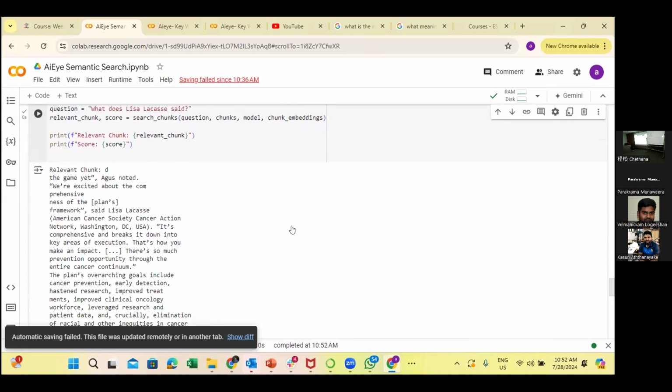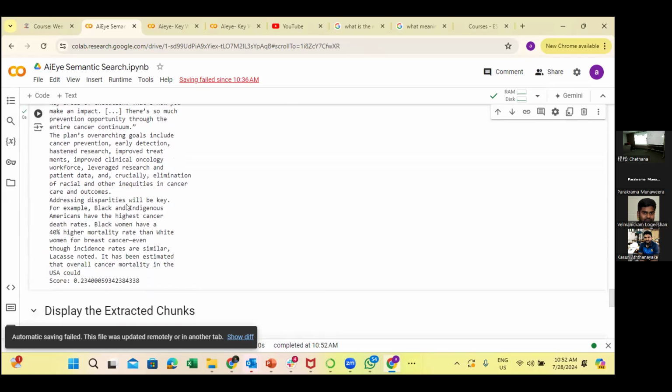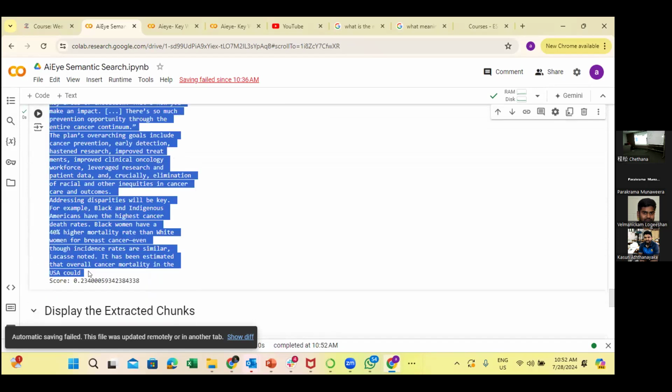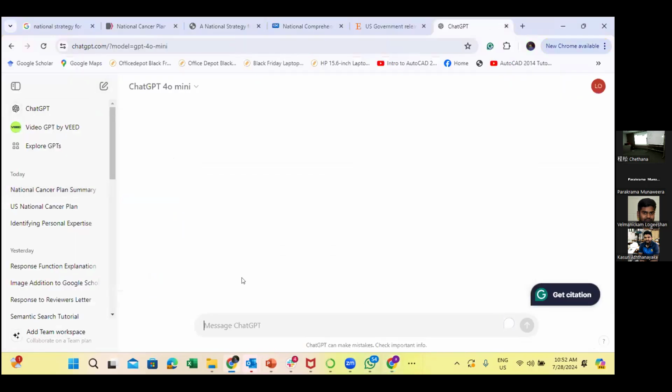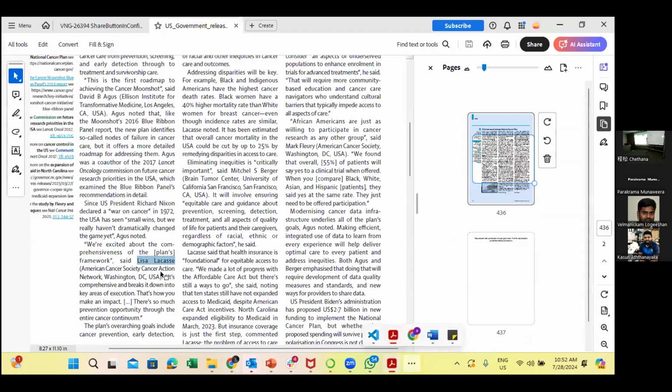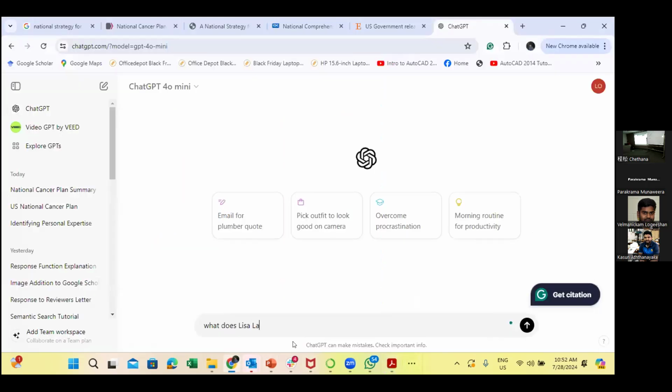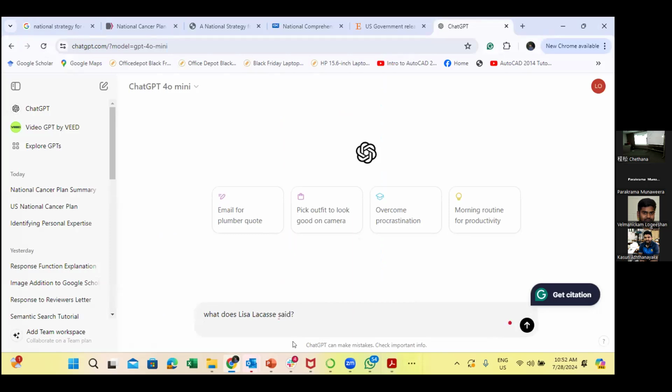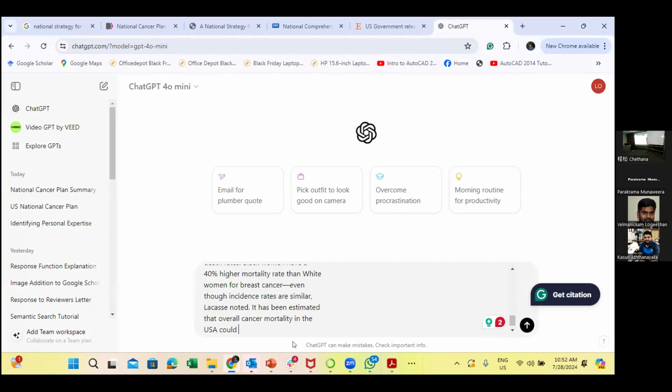So what is going to happen is, this is the chunk. It gave me the answer. I'm going to copy it, go to ChatGPT, and ask, what does Lisa Lacasse say? This is the question, and this is the relevant chunk I got from the PDF.